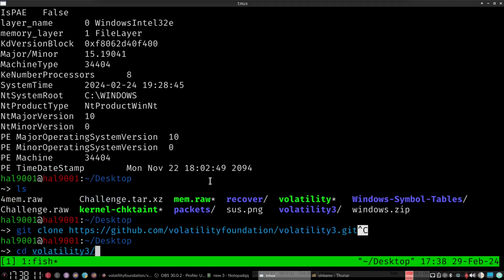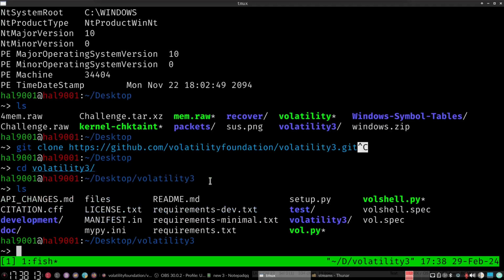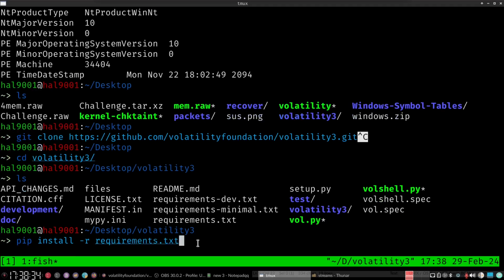What you're going to get in that volatility3 folder is the vol.py script. Yeah, I call it a script, I guess. So there's the vol.py script there. And there's this requirements file that's going to list all the packages that you need in order to run it. So for most people, this is all you're going to really need to do first: pip install -r requirements.